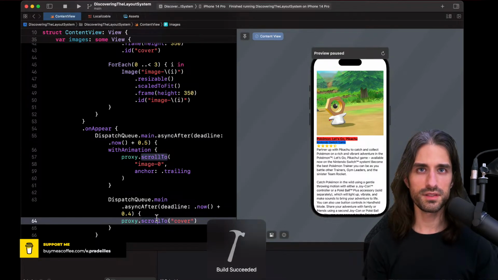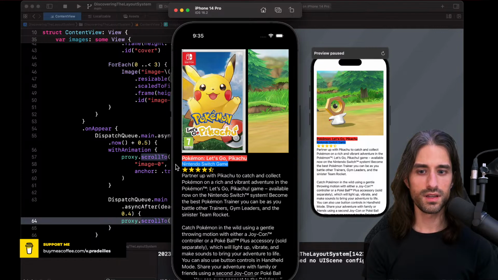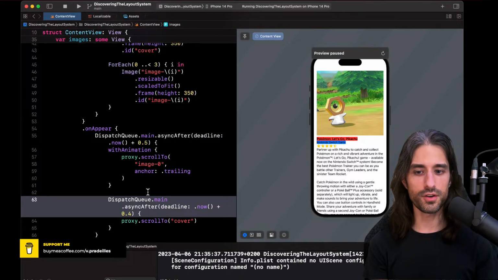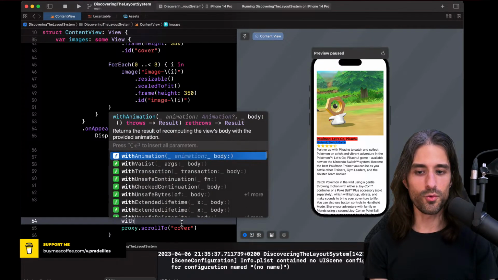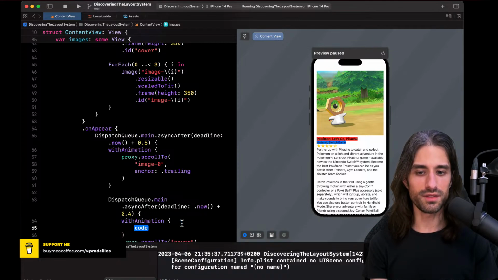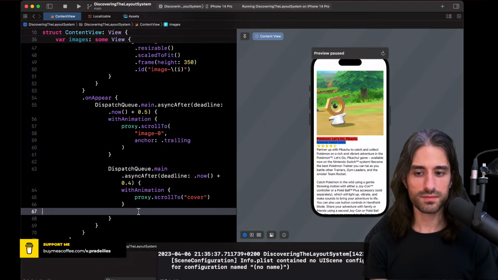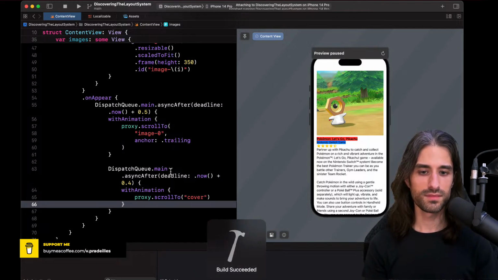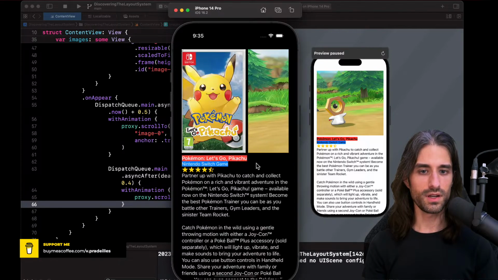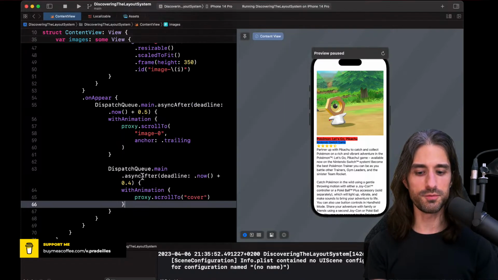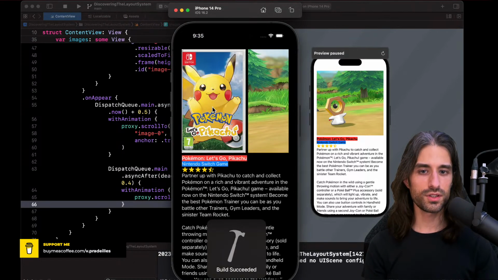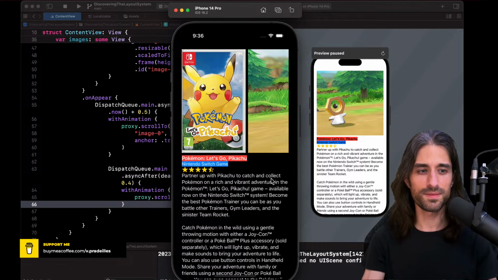And now we have, interestingly, what happened? Oh yes, because for the second one, I forgot to put it inside a withAnimation. If I put that back, okay, much better. And now we have this behavior of saying, hey, look, you can scroll, it works.